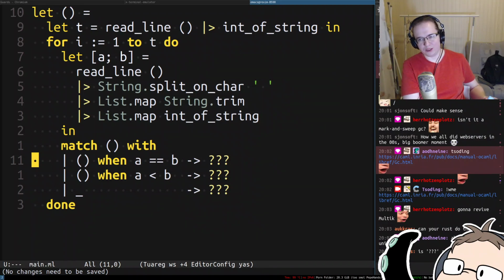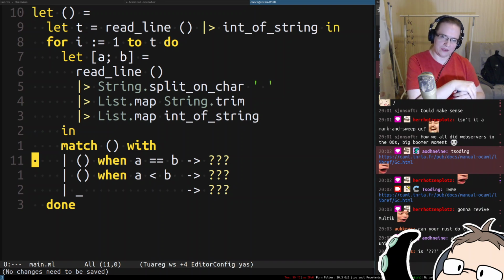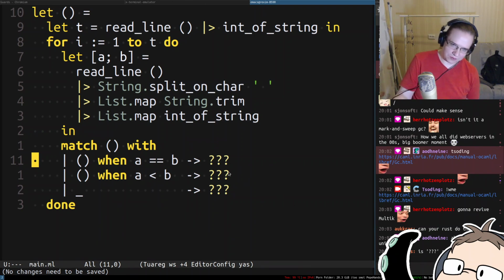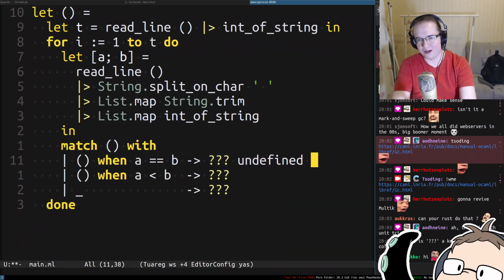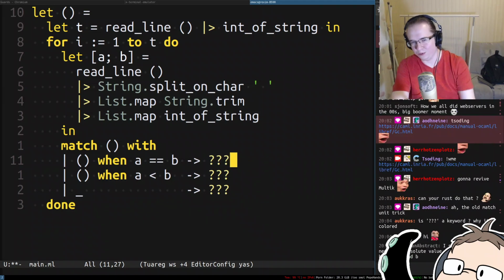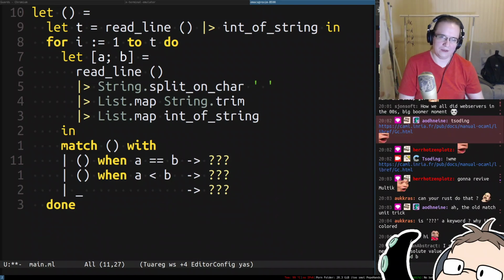Is question mention keyword? Why is it colored? I have no idea why it is colored. But triple question mark is basically undefined of Scala. In Scala, if you want to put something like undefined, like in Haskell, you put triple question mark, and I just do that as a reflex.